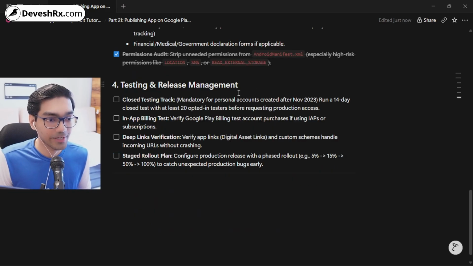Now let's move ahead with the last and important section, which is testing and release management. So for testing the application, the general process is first you have to upload your application to closed track testing and then test your application with a small group of users. That's the traditional way of testing the application.